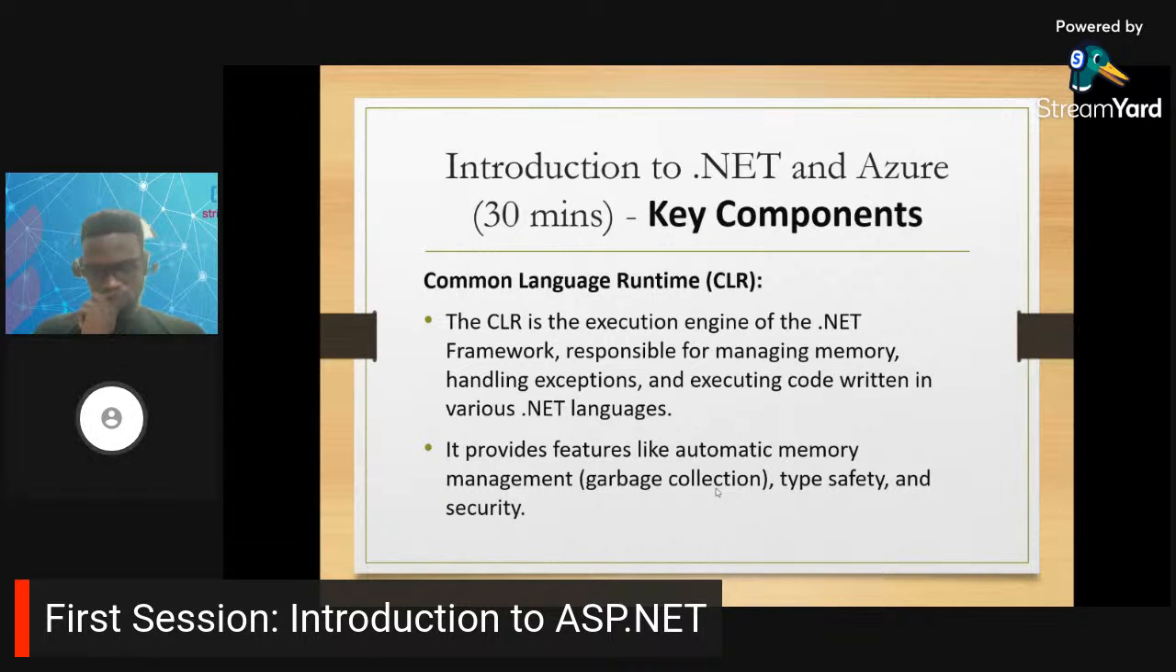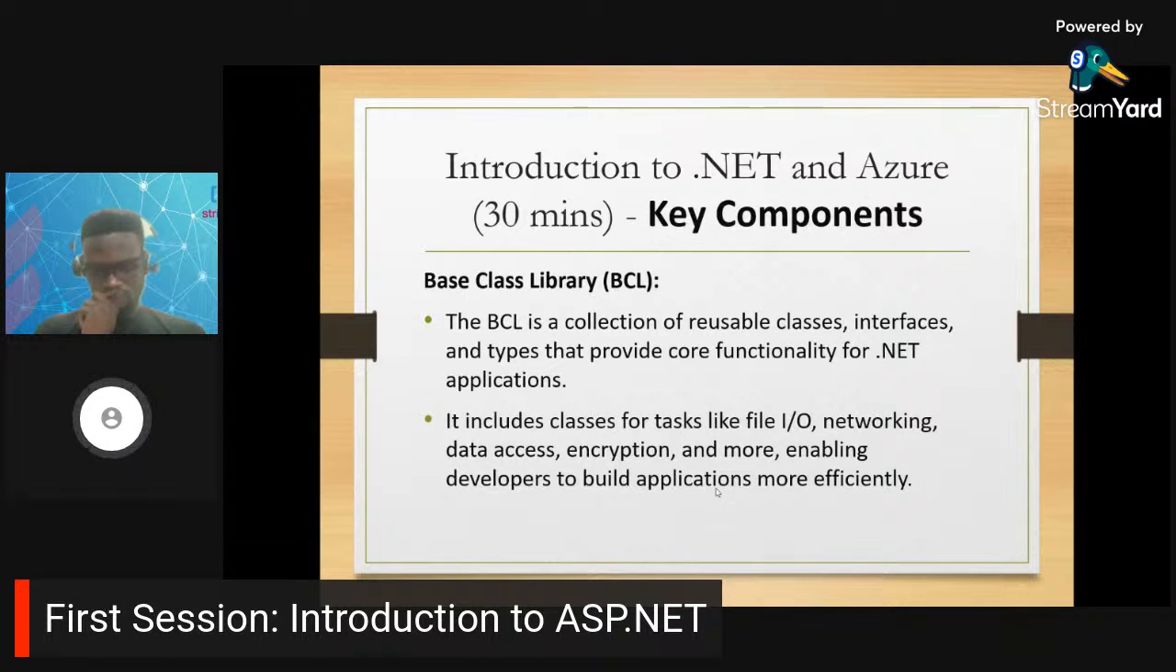Then we have the base class library. Base class libraries are shareable libraries which you can share between languages. With the base class library, I can share a class from C sharp to F sharp to Visual Basic. These are classes which Microsoft has written that can be shared among languages, so that you can develop faster and easier. It includes classes like your IO.